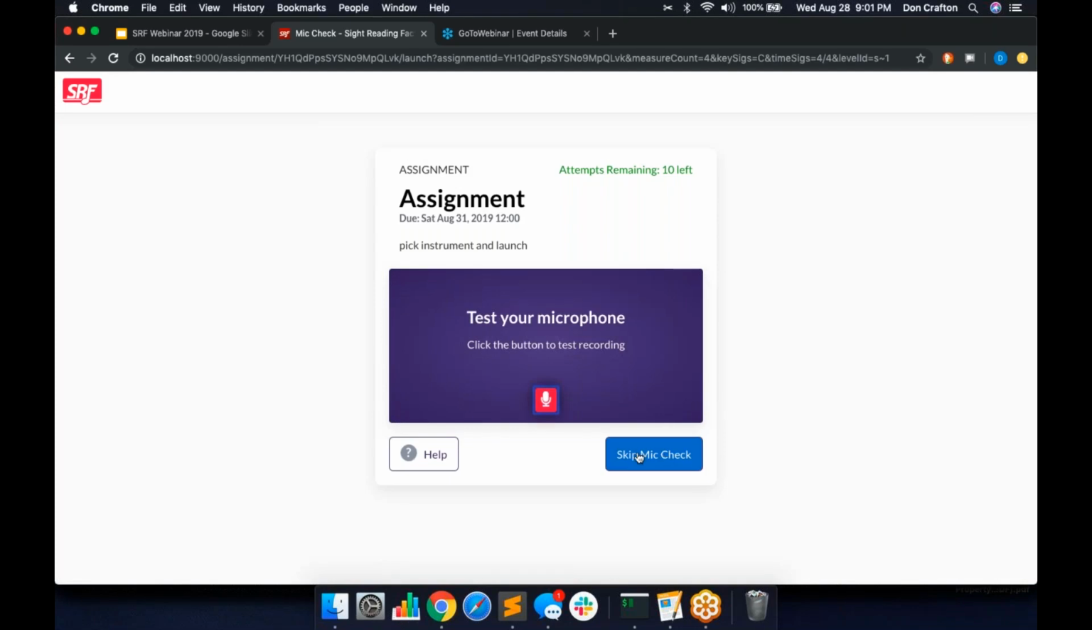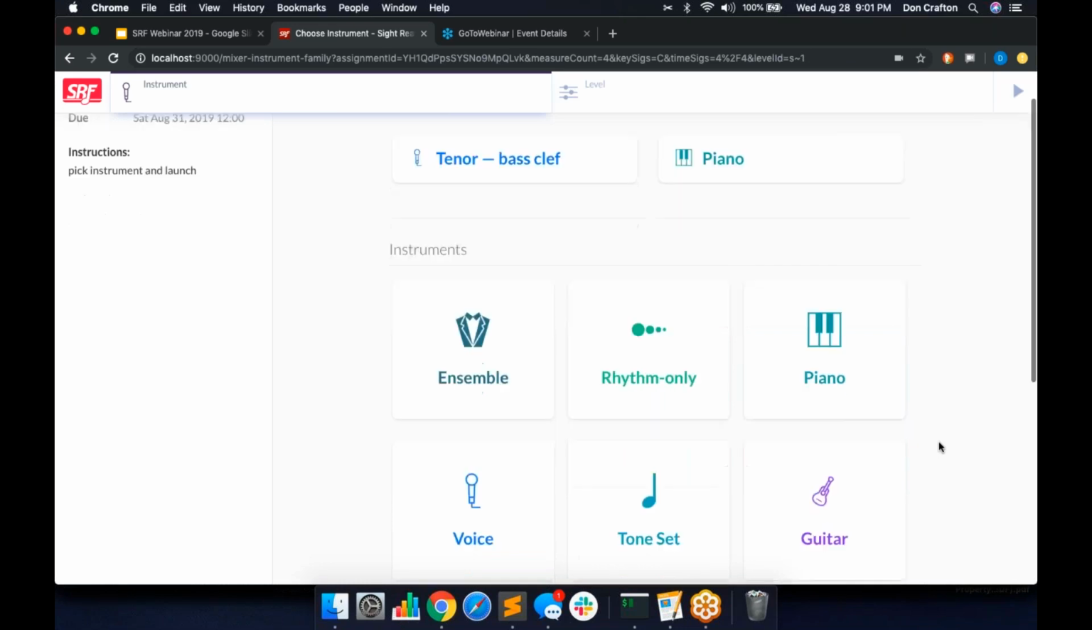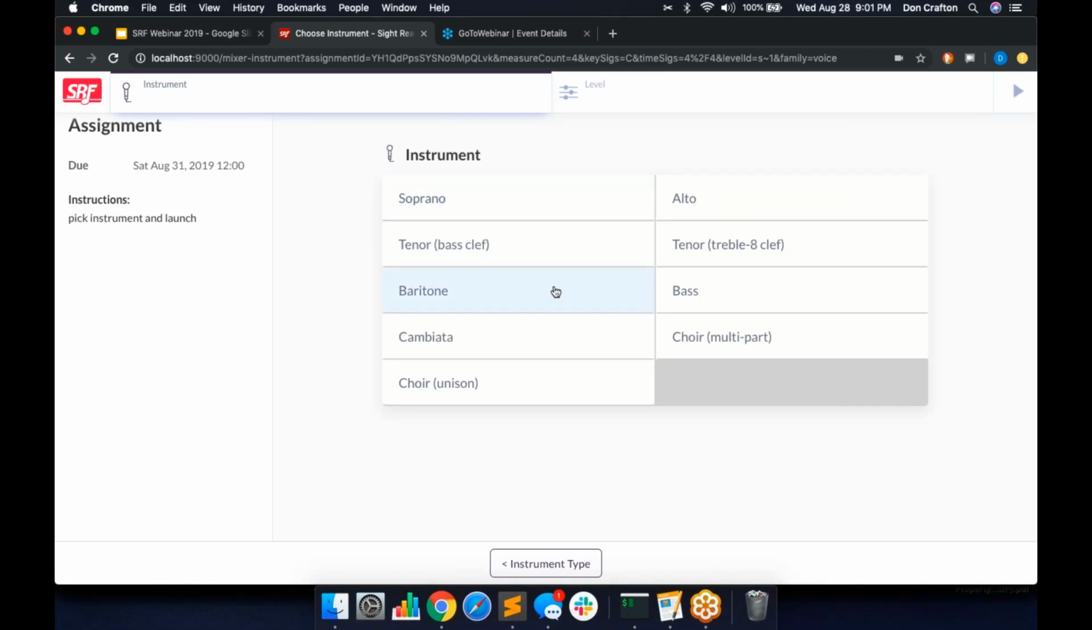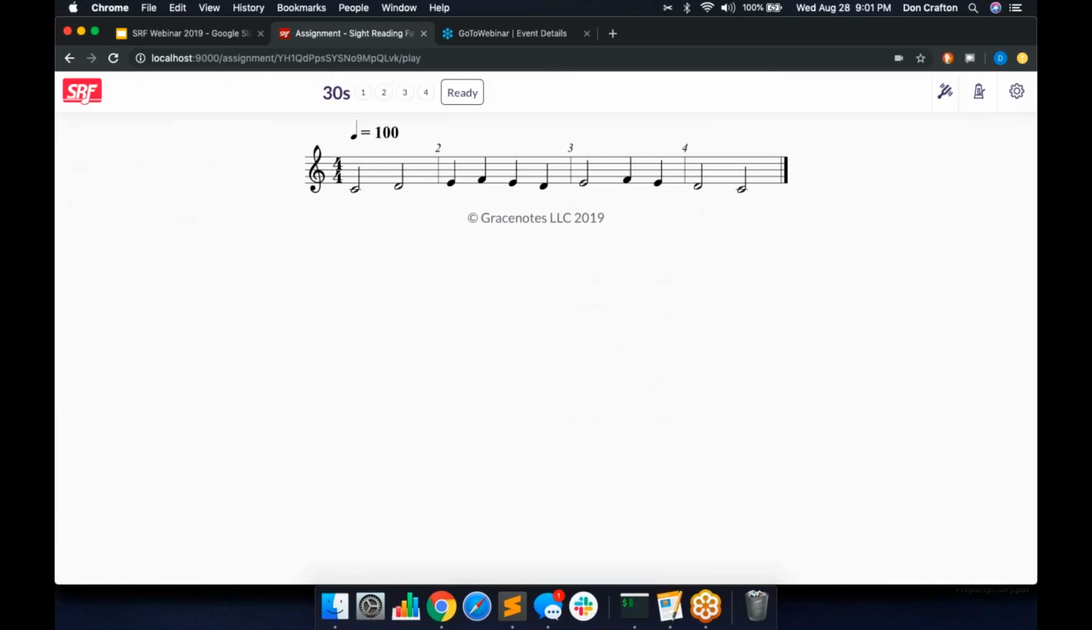There we go. Okay, so I've done a recording before, so I'm going to click skip mic check. But your students may have to do a mic check if they haven't done one recently. Okay, and I'm going to click voice because I have to pick my instrument. I'm a soprano. And then here on the review screen, your students can review what's going to be involved. There's the instructions that I should have looked at before I went on, but I knew what I had to do. So I know it's going to be a 30-second countdown, 4 measures, 100 tempo, and I have 10 attempts remaining. So I'm going to click Start Assignment.